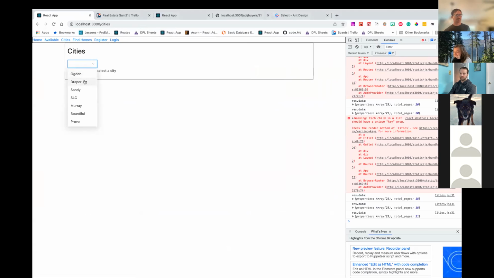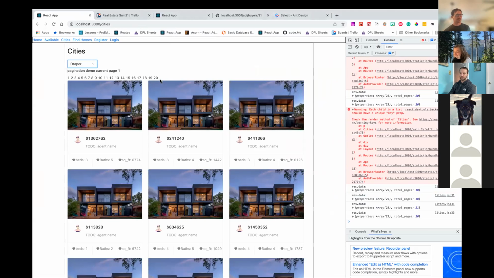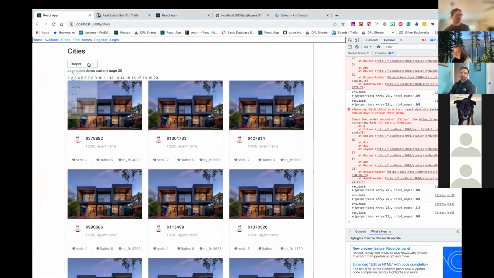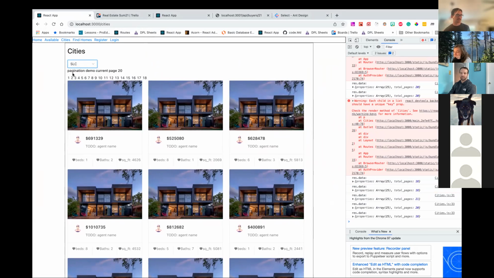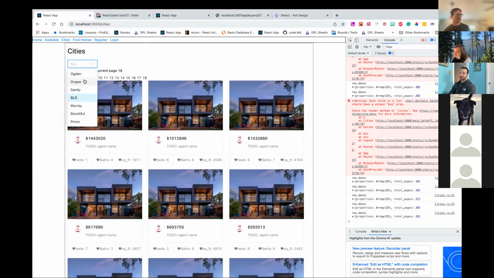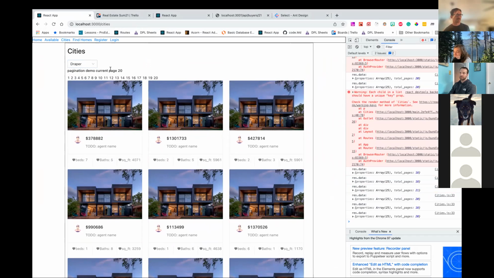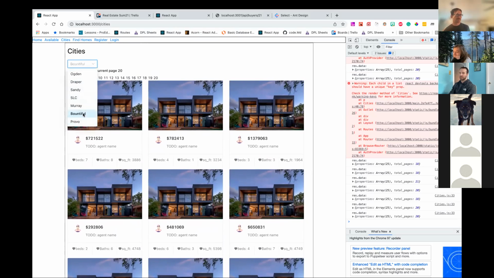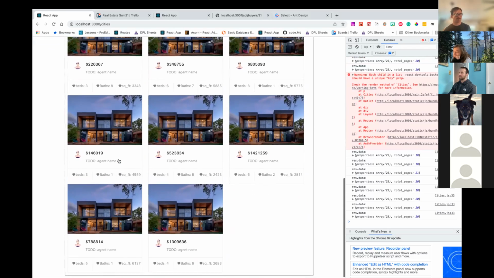So let's select the city. Draper, I go select 20. Did you see how those values did change? Let's see maybe one like, there's Salt Lake City, I'll go to 18. Those values are changing. See the prices change, and the beds and bathrooms. Cool.